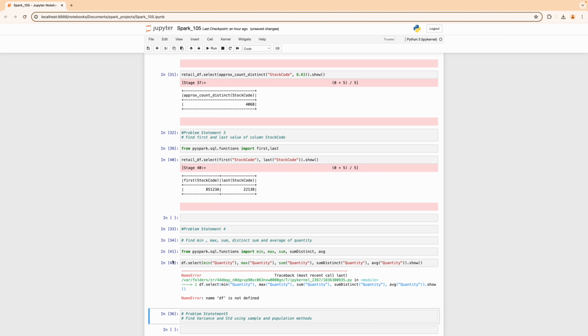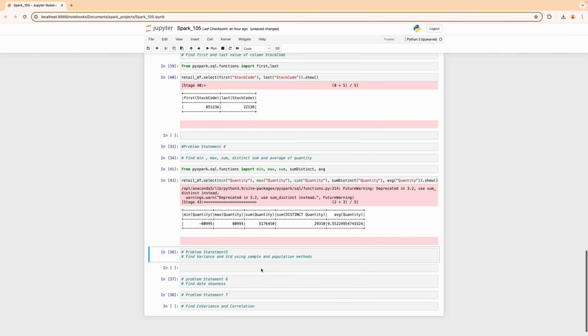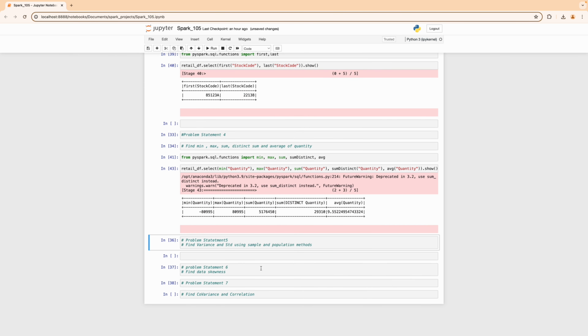Okay, what happened? Sorry, we have it as the retail data frame instead of data frame. So let's do this, and as you can see, it's running. Again you can see that sum distinct is deprecated in 3.2, so we can also use sum underscore distinct instead. So this gave us the minimum, maximum, sum, sum distinct, and the average of the quantity, right?